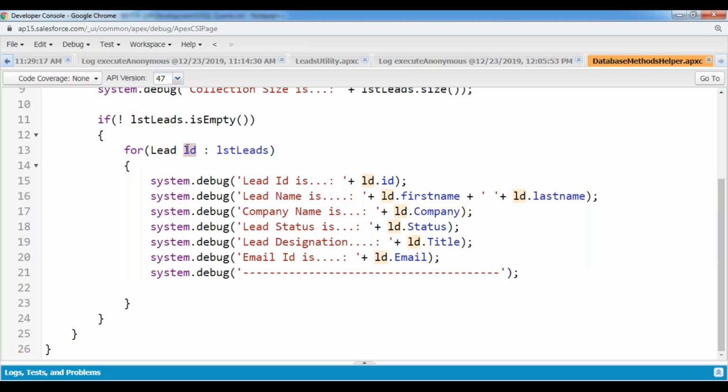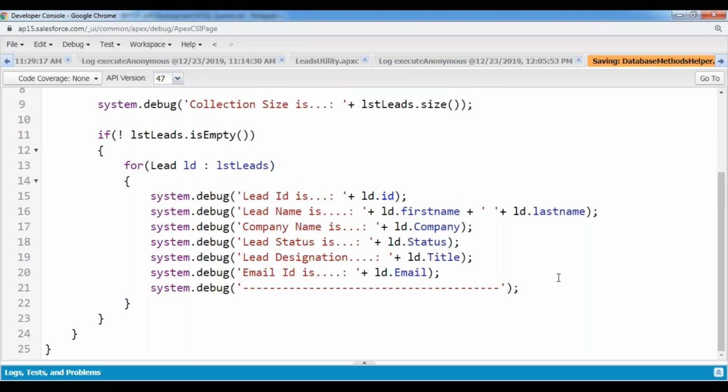Yes, this is a single record here. Now, from this lstLead, that means this is the collection, I'm collecting each record. That record will be stored inside a variable called the LD variable. So this variable will be holding the complete lead record. From that lead record, I'm collecting the ID value, last name value, first name value, company value, each and every field value. Clear?